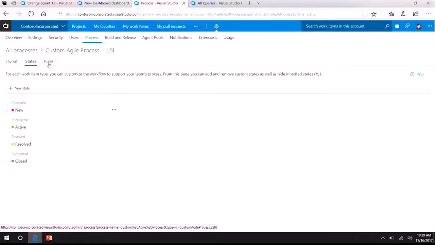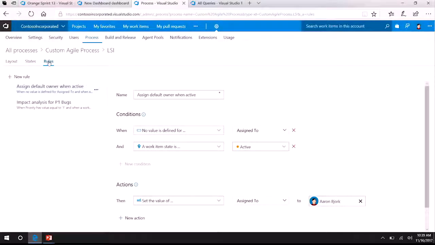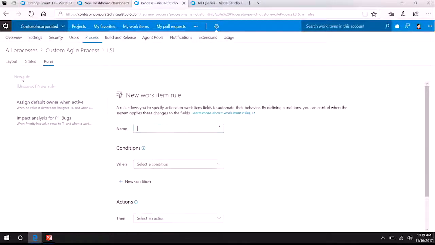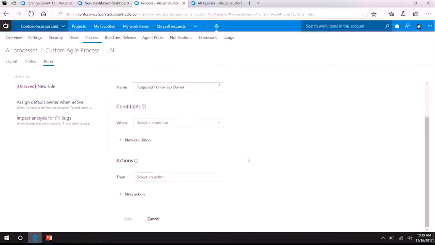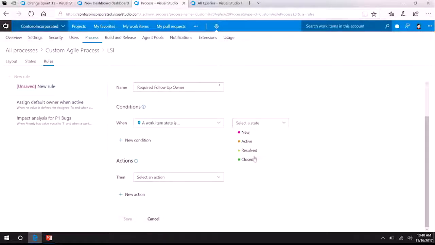But the thing I want to show you this morning is how you can create custom rules to enforce your custom business logic on each of these work items. So in this case, because we've created the follow-up owner field and we want each LSI to have that, we're going to create a new rule, and it's going to be called required follow-up owner. And we're going to go through this editor, which allows us to tailor that business rule. In this case, we're going to add a new condition, and the condition is going to fire when a work item state is set to closed.